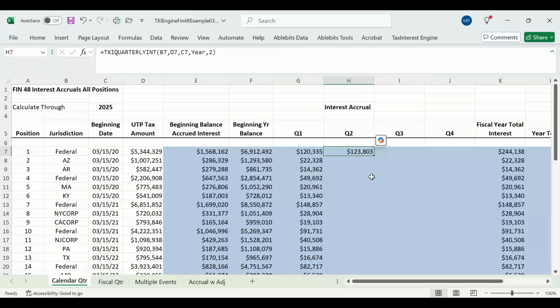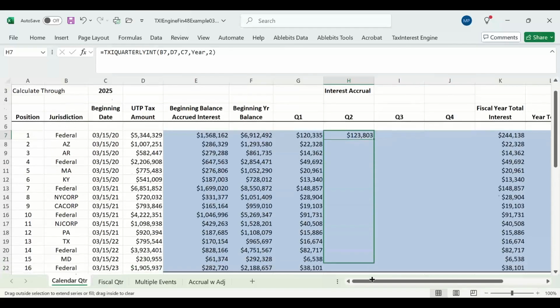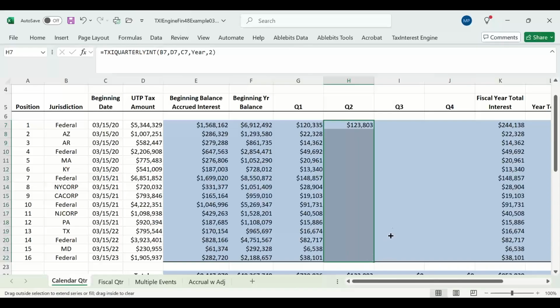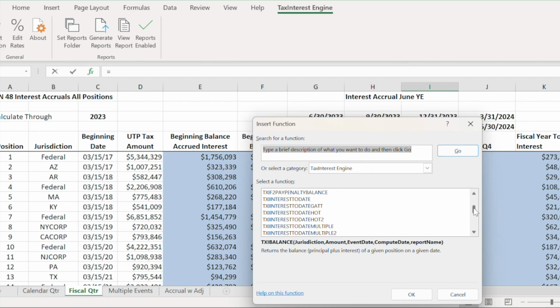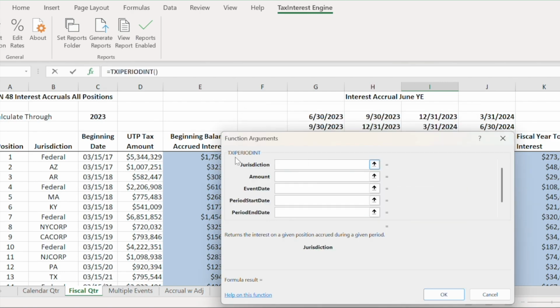Now we can see our calculated interest number right within our spreadsheet. To do that same interest calculation for all of our different positions, we can simply drag that through, and instantaneously we'll have all of our interest calculations calculated, taking into account the corresponding jurisdiction, methodology, beginning date, and UTP amount for that particular calculation.